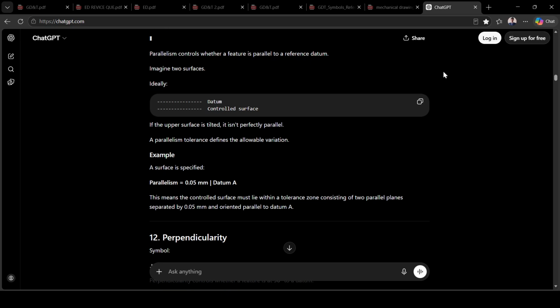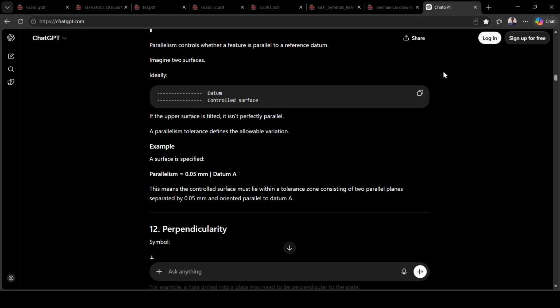For example, a surface is specified with parallelism 0.05, or 50 micron, datum A. This means the controlled surface must lie within a tolerance zone consisting of two parallel planes separated by 0.05 mm and oriented parallel to datum A.